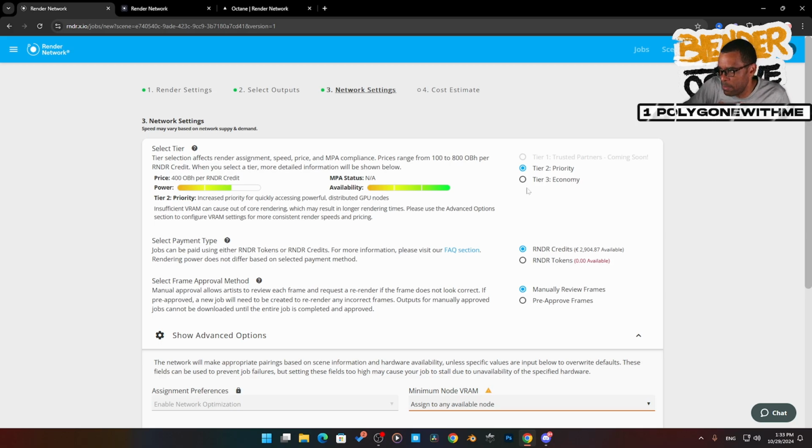I typically always use economy. I'm not really doing any major big stuff, time constrained stuff that's requiring me to have to render it really fast for increased speed, or because my scene is really heavy or large. I don't want to bog up the network on my little bit of stuff. So I typically always use economy. Now, economy here, we see that our power is less and the availability is less.